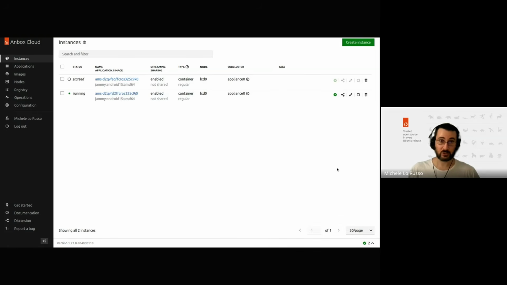This was the notification center. Let's now see the operations page. And the operations page is basically a page to display long-running operations so that you can see what's going on and check the status of the operation.